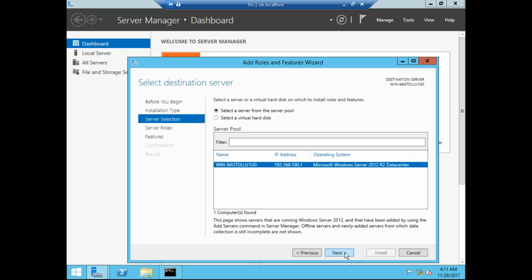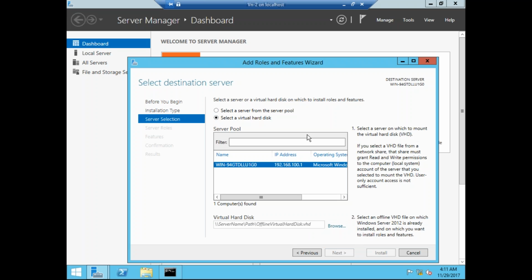So the roles which you're going to install will be stored on a particular virtual hard disk. If I select this one, select a virtual hard disk, you should have a proper virtual hard disk installed or created. That virtual disk, you can add it here. As of now, we don't have that option.